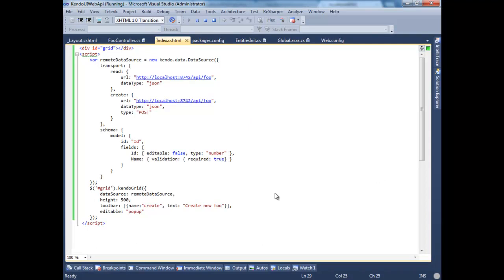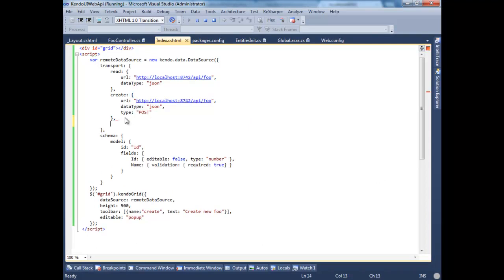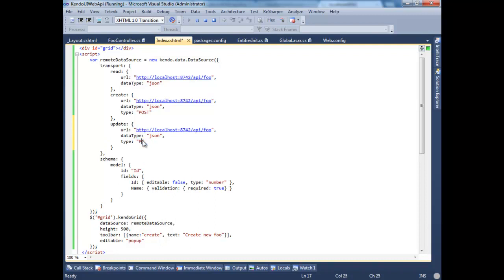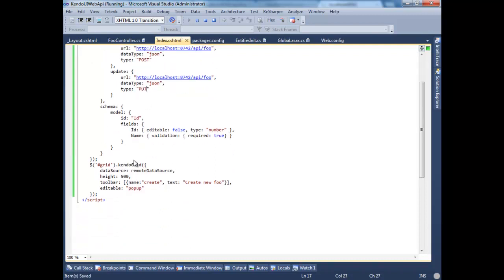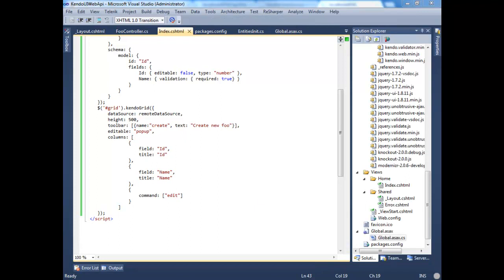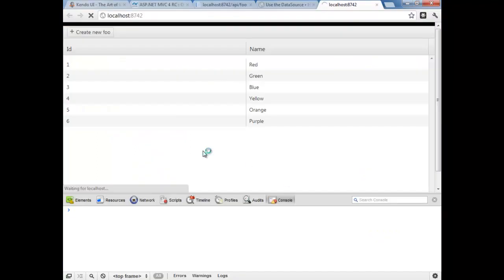Now let's add the edit functionality. There's the update property now that we can expose. Essentially the same properties, except we do have to change the type to put. Next we want to go ahead and add some columns to our grid. I'm just going to copy and paste in some code snippet right in here. We have, like we did before, the ID, the name, but now we have this command edit. So let's go back to our page and run.